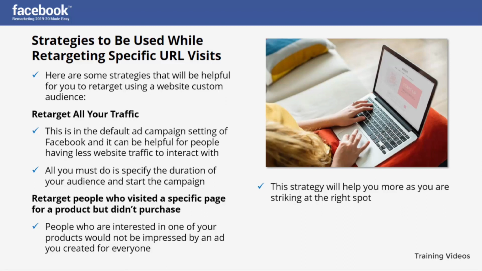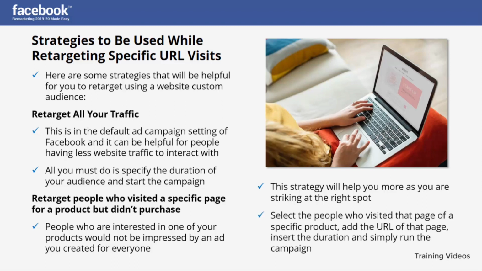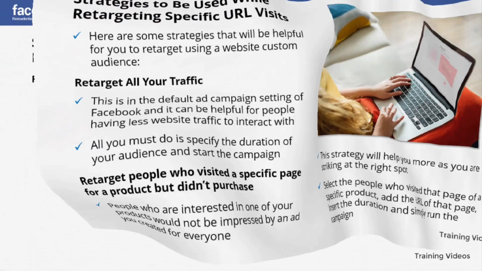Remind them to complete their purchase if they are distracted in any way. Offer them a discount if they are reluctant to pay you that much money. Select the people who visited that page of a specific product. Add the URL of that page, insert the duration, and simply run the campaign.